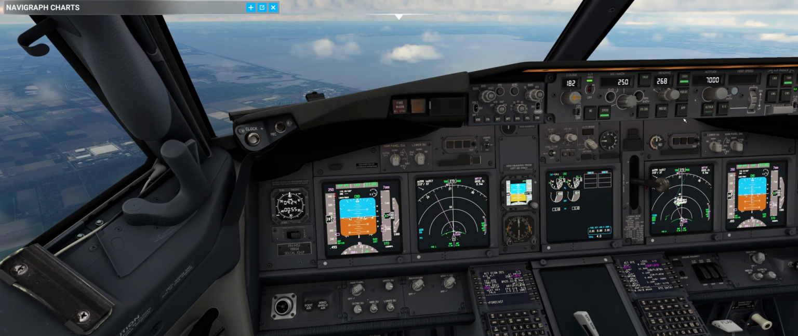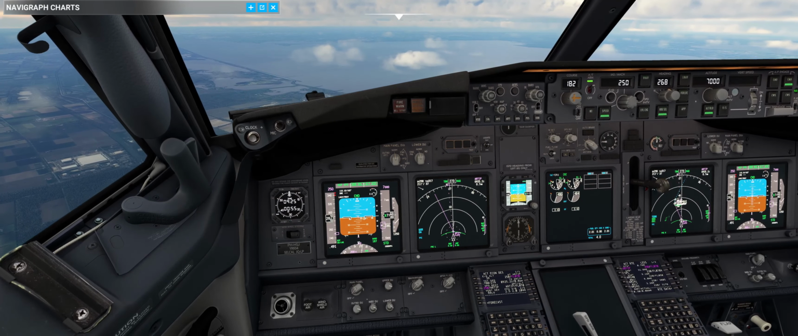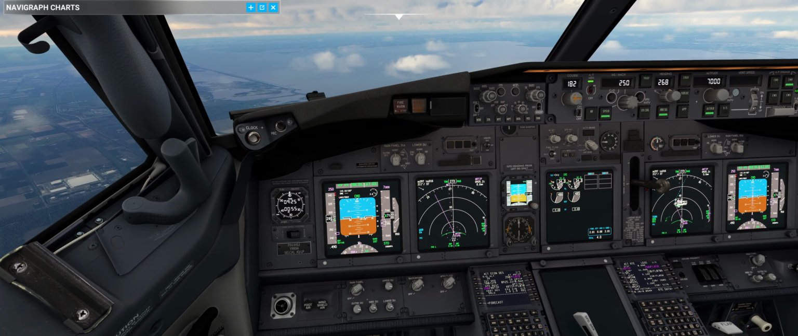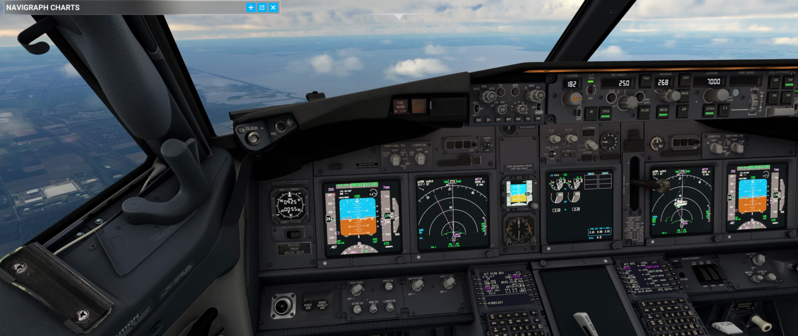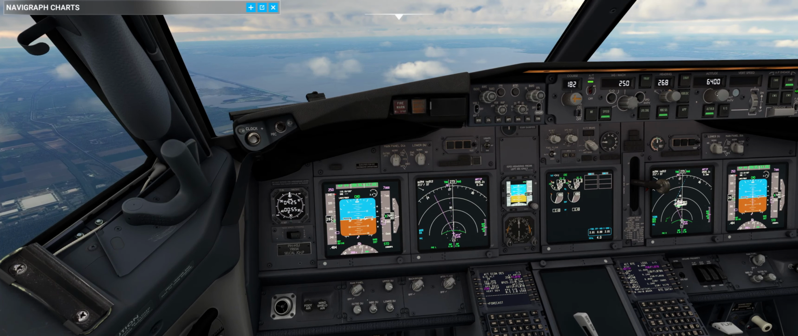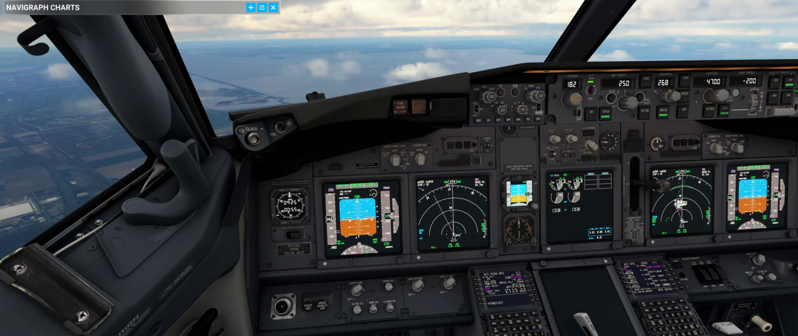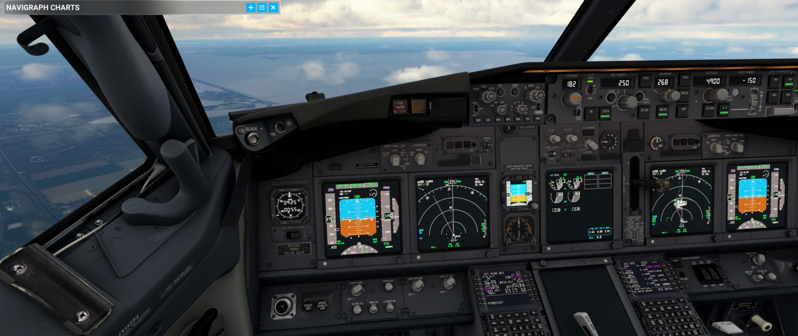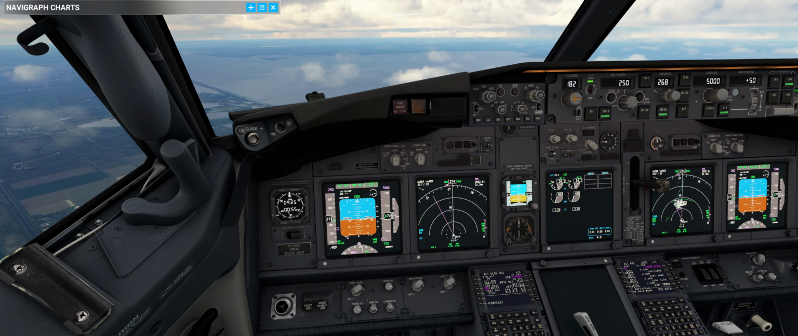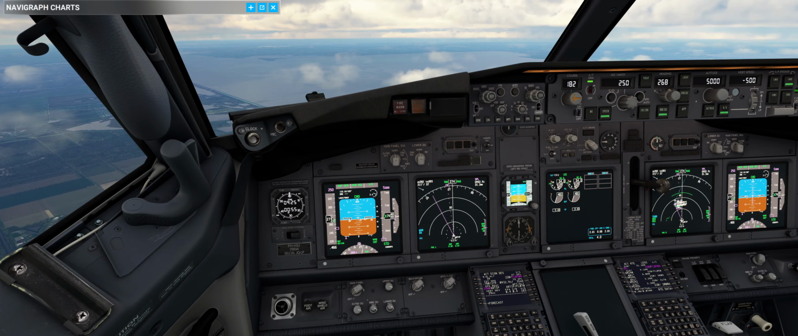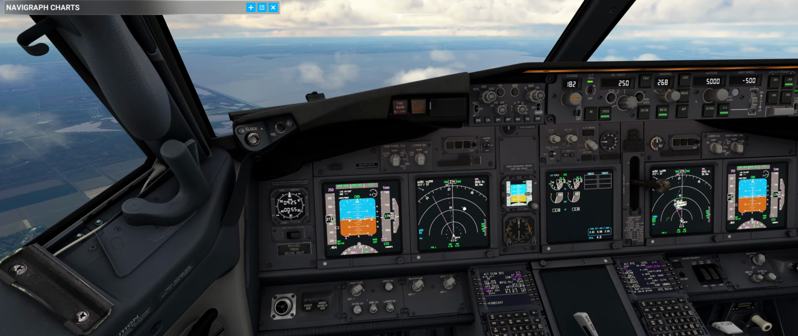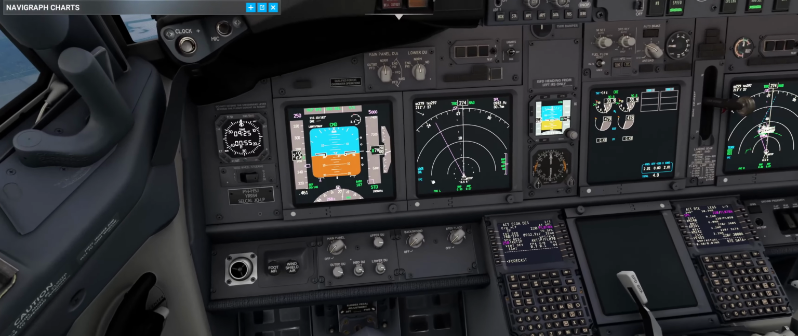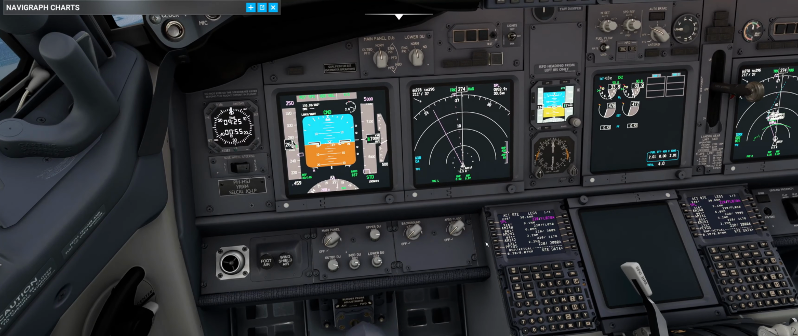So we can make the heading select and make the vertical speed, and okay, we have altitude acquired, sorry for that. So we are going to, for example, flight level 45, or let's say flight level 50, like this one, and we can make it 500 feet per minute, and we will decelerate.